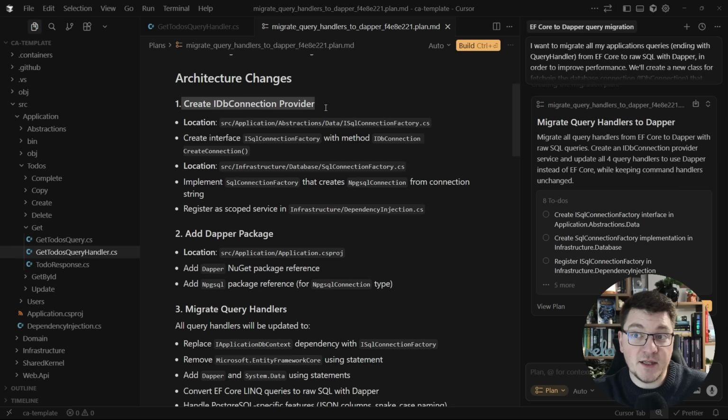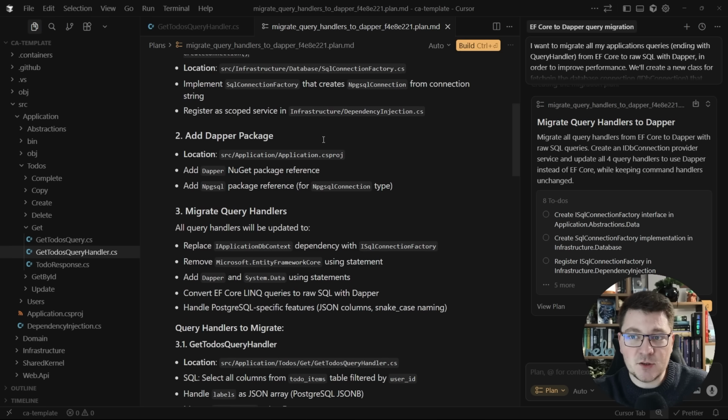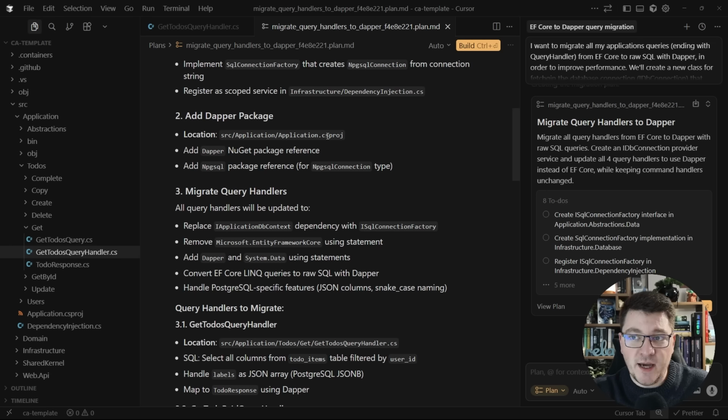So it wants to create an IDbConnection provider, and this is going to be inside of an ISqlConnectionFactory. There's a CreateConnection method. All of that looks fine by me, so I'm going to go past that. Then it wants to add the Dapper package.